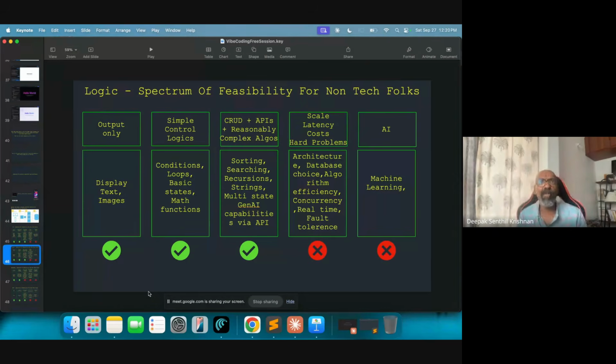And just about any application on the internet, your Facebooks of the world, your Instagrams of the world, your Google Sheets, your Microsoft Word, ultimately are all CRUD-based applications, right? So there is a reasonable degree of CRUD-based applications that you can build.